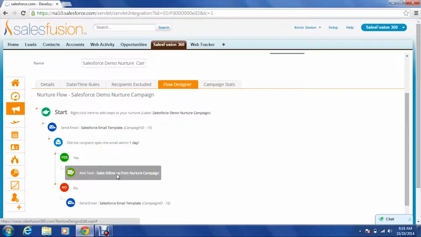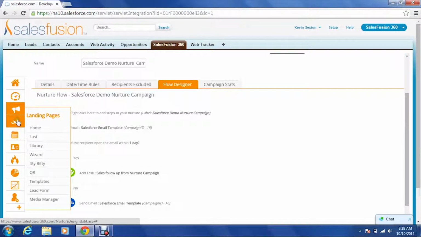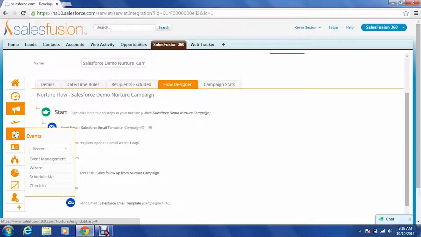Other key features about the Salesfusion application: we provide a robust landing page, form, and survey design tool. We also facilitate event management. Salesfusion has a complete event management platform inside of its application that allows you to build both physical events such as trade shows, user groups, conferences, and seminars, as well as online events such as webinars. And today we integrate with WebEx, GoToMeeting, and GoToWebinar.